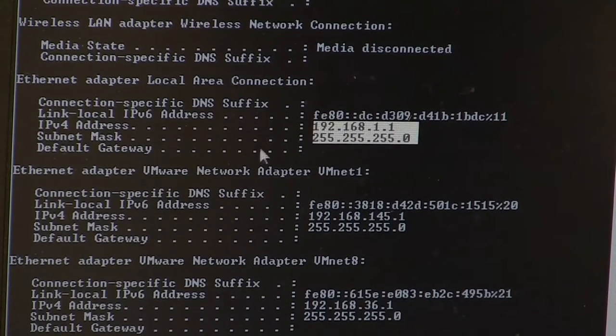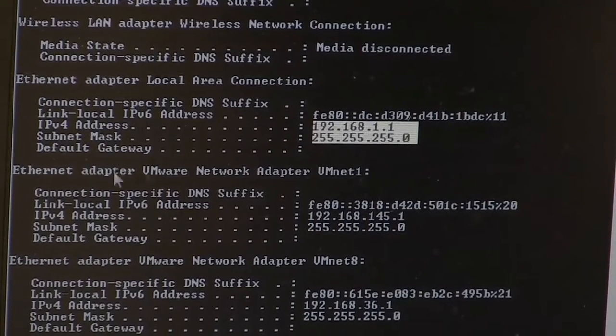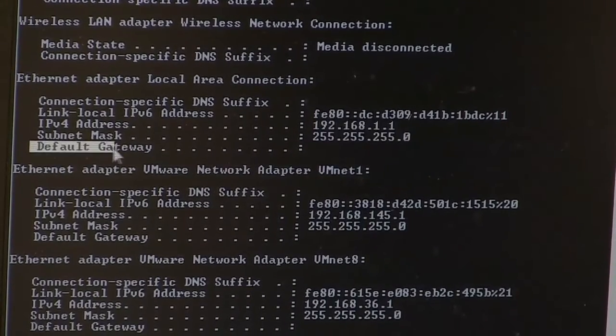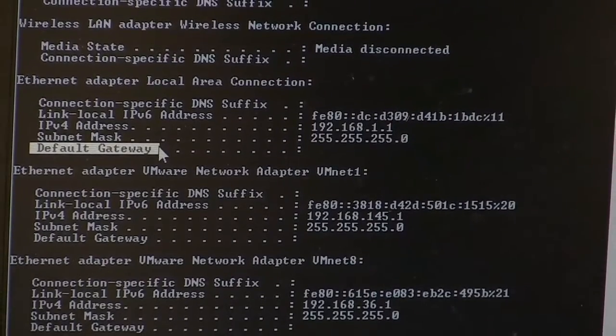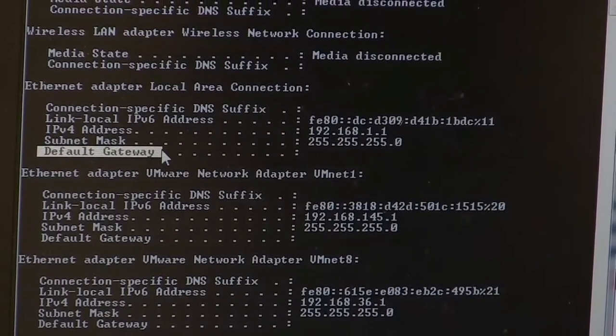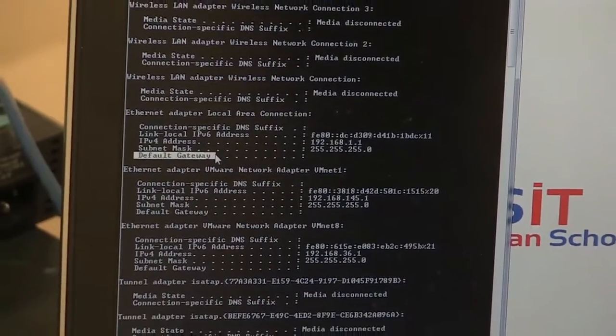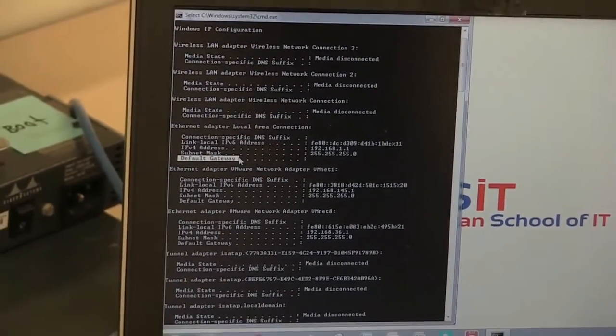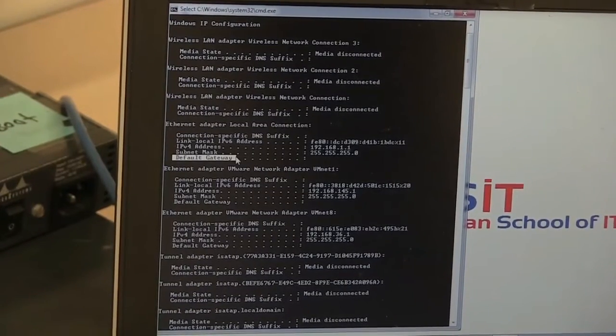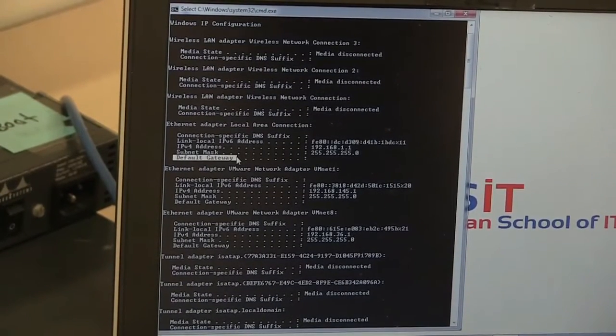192.168.1.1. The subnet mask is 255.255.255.0. So what is default gateway? Default gateway, it is the router that you are connected to. That's the first router that your local network is connected to, so you can get out from your network and get into other networks like the WAN, wide area network.